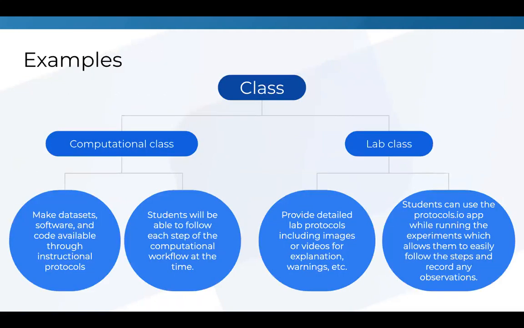And here are just two examples of what this could look like. For example, if you have a computational class, you can make all the data sets for students available, as well as the software and the code through the instructional protocols, because the Protocols.io editor allows you to also have all these computational components. So it's not only all wet lab stuff. So it's really a lot of different things you can do here. And the students will be able to follow each step of the protocol, of the computational workflow, at the time.